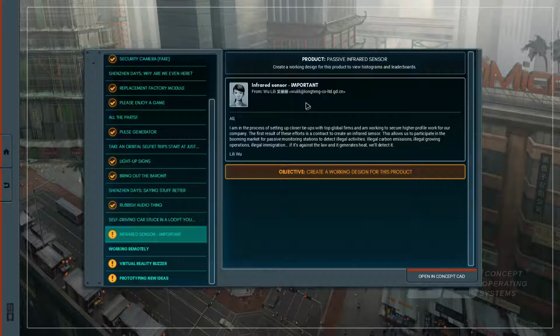Infrared sensor. Important. I'm in the process of setting up closer tie-ups with the top global firms and I'm working to secure higher profile work for our company. The first result of this effort is a contract to create an infrared sensor. This allows us to participate in a booming market for passive monitoring stations to detect illegal activities, illegal carbon emissions, illegal growing operations, illegal immigration. If it's against the law and it generates heat, we will detect it.